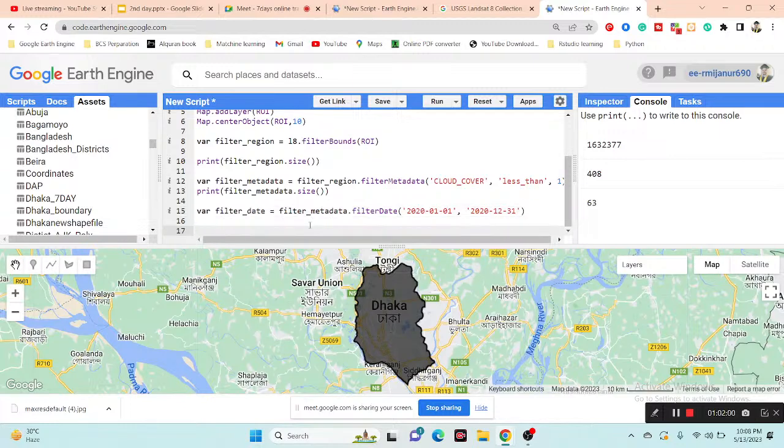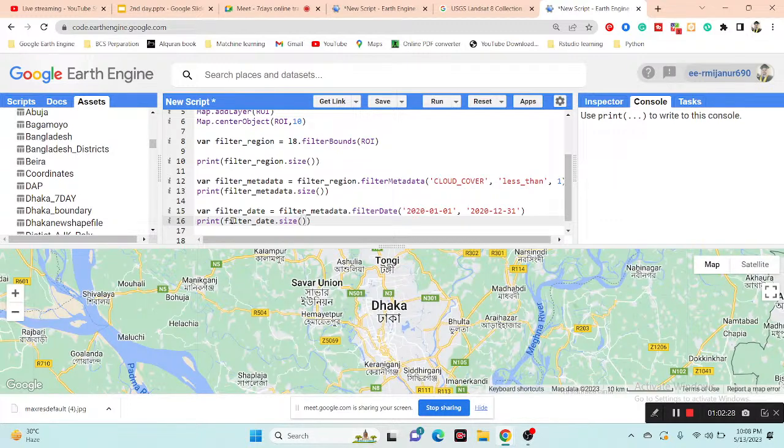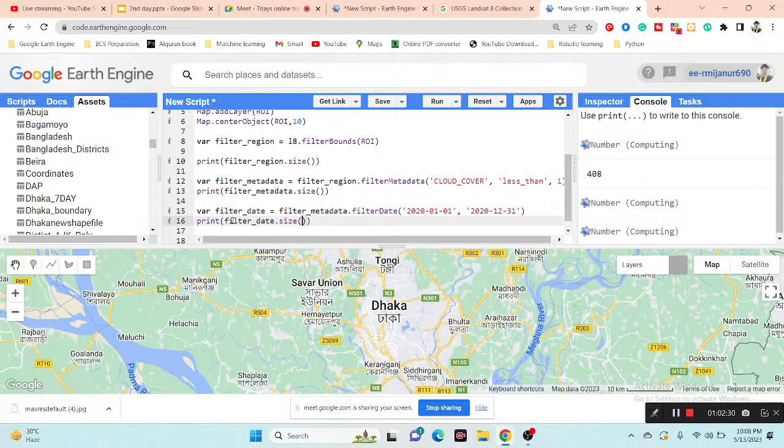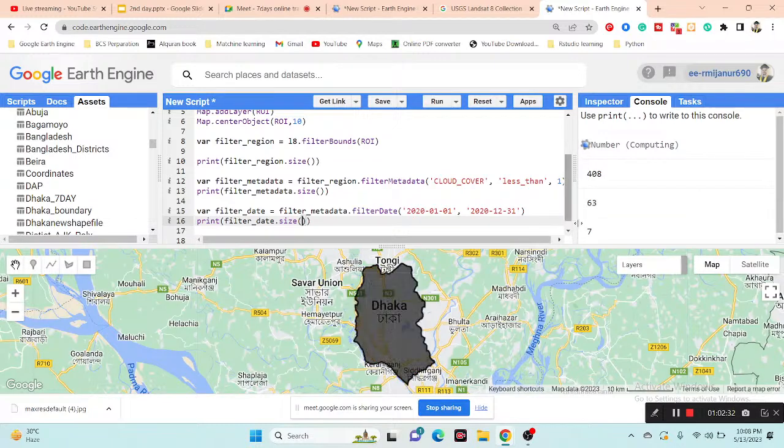Okay, so now you can see what happened. From 63 images, I want to choose only those images which are available between this time period. Now let's check how many images are available between this time period. Just simply use the print function, call the filterDate variable, paste it, use the size function and click run. Okay, we get only 7 images.